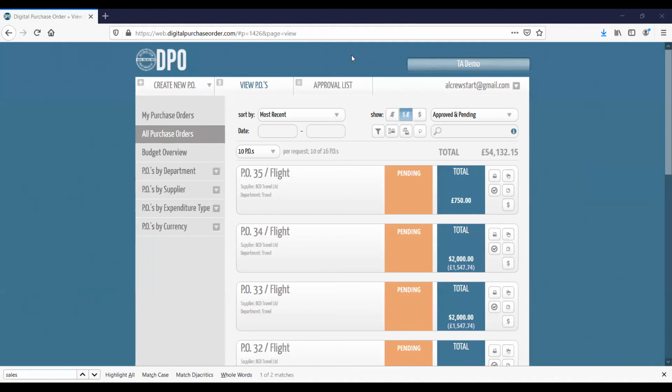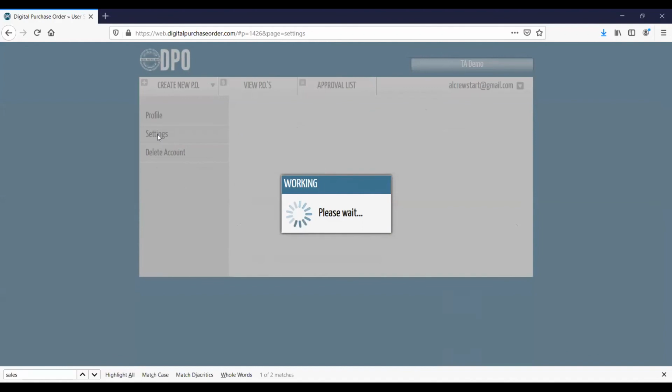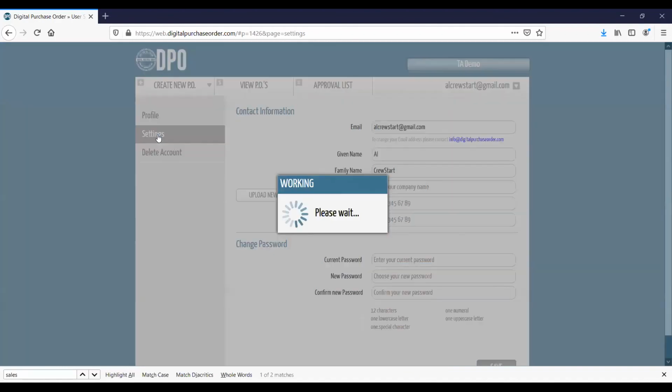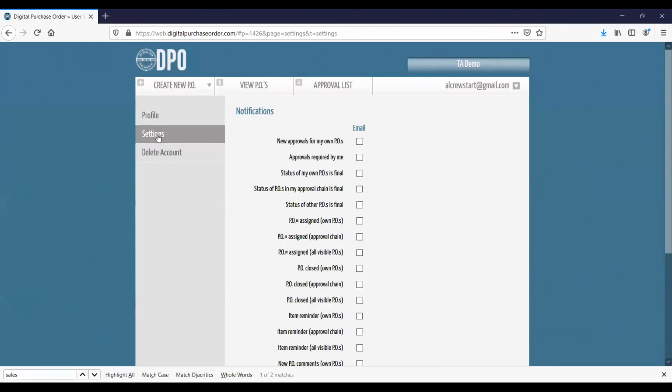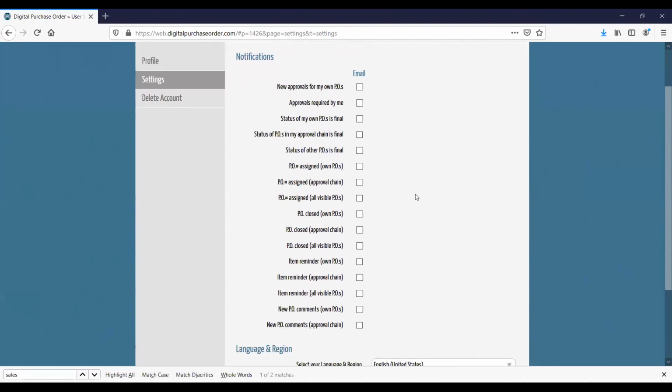So yes, yes, you can. There are all sorts of notifications you can set up based on the PO's progress through the approval chain. If I just show you in settings, the users in DPO can have various email notifications currently, and they can tailor exactly what they want to hear and when. Obviously a popular one would be new approvals for my own POs. That's the important one, where you get an email saying you have a purchase order to approve. But there's a whole host of others.